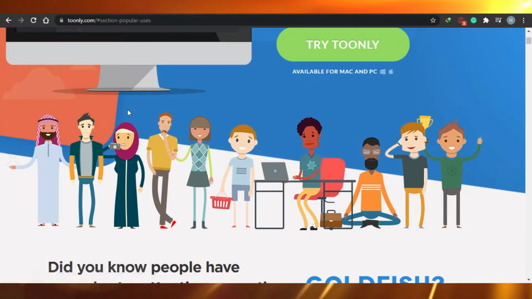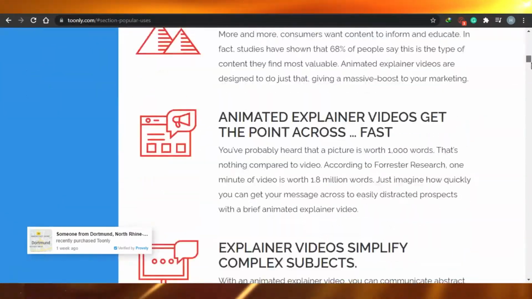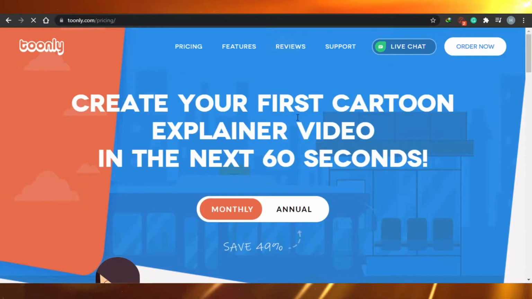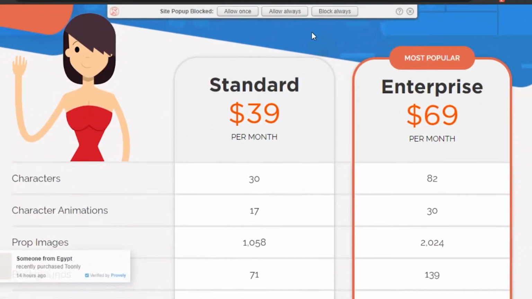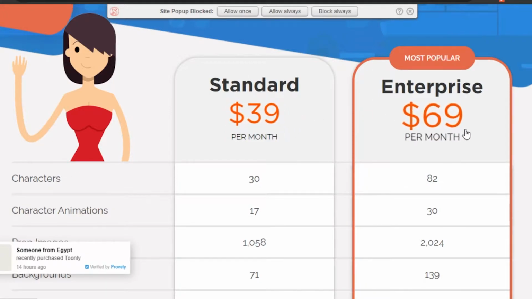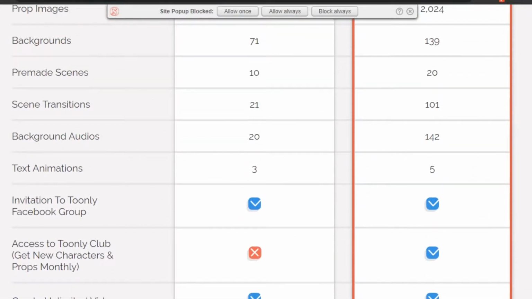So let's go to the pricing now, because I want to show you the pricing first, and then we'll discuss more of the features in Toonly and Doodly. If we go to the pricing of Toonly, this is the pricing for Toonly right here. You can see that you get $39 per month for the standard, and then there is enterprise, which is $69 per month. So it's a reasonable price, and these are the different characters that you get.